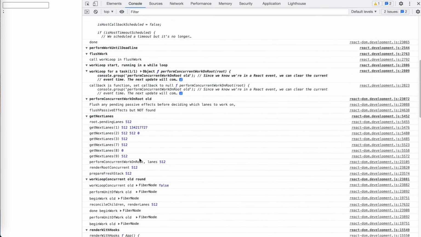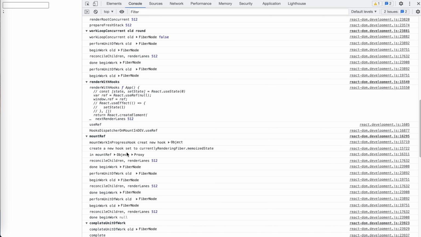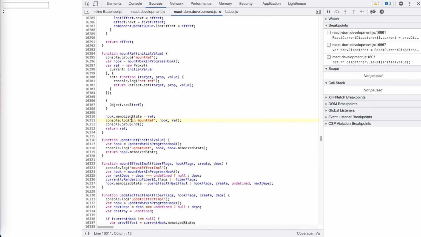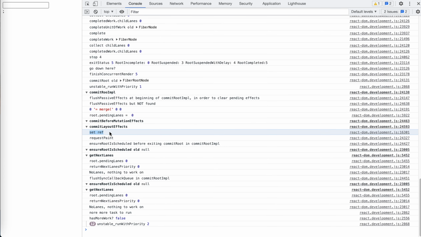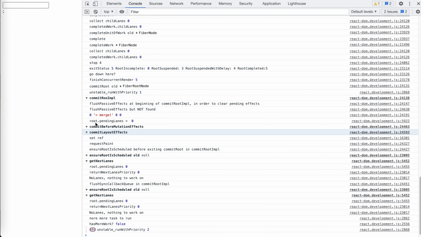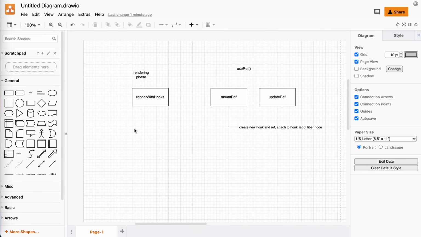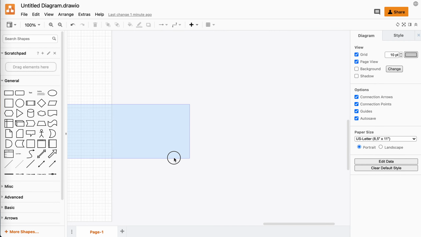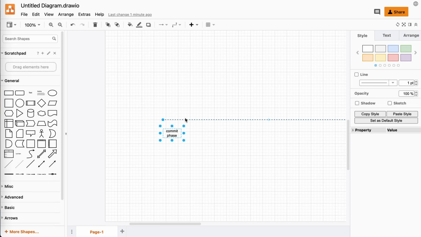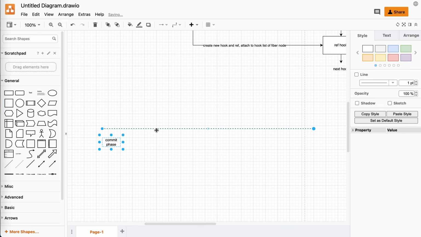Wait a minute. Here, proxy. As I said, I've already set up the SetRef. Let's find it. So where is it? SetRef, here. Actually, you can see that it's in the commit layout effects. Interesting, right? It's in the commit layout effects, so it's in the commit phase. It's not in the rendering phase. Of course, because rendering is just creating the fiber tree. It's not related to the DOM. Obviously, we need to find the DOM node created in the commit phase.